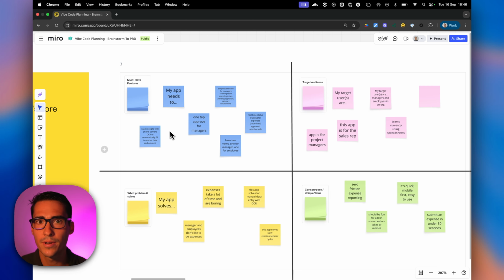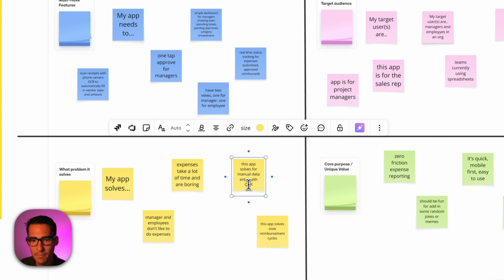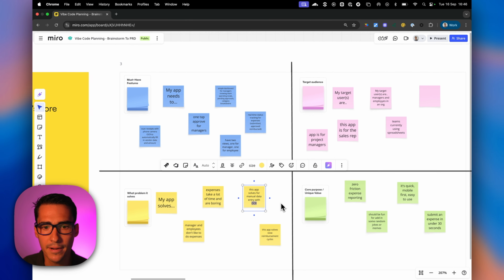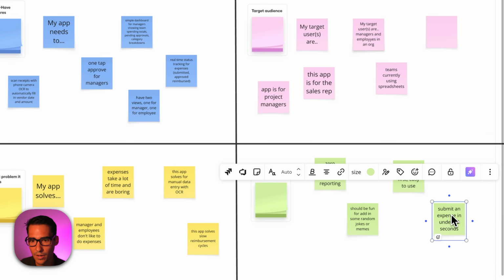All right, so now I've finished my brainstorming. The main thing that I want my app to do is that it should basically have optical character recognition. So you can upload a receipt and it should automatically be able to parse that receipt. We want to make sure it's mobile first, easy to use, under 30 seconds to submit an expense, and it should be fun. So add in some jokes or some humor.